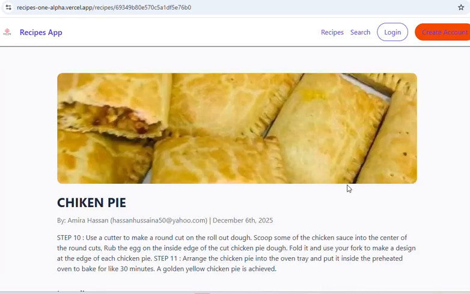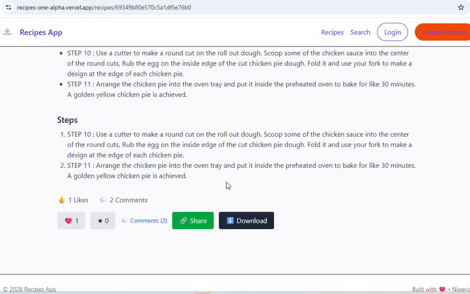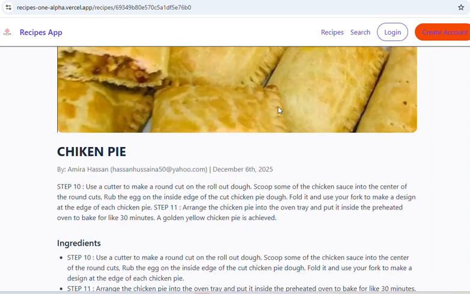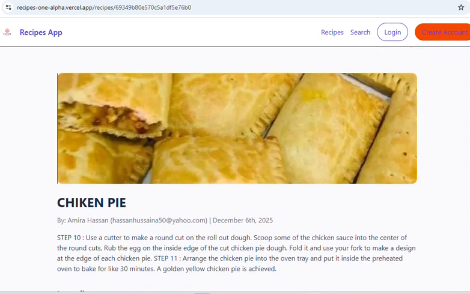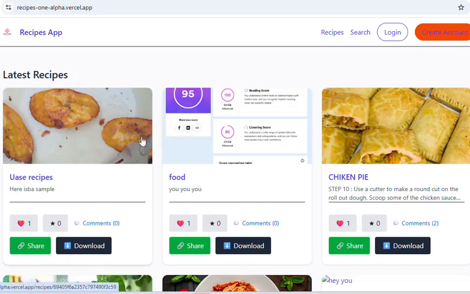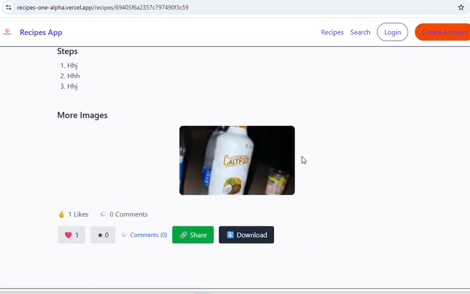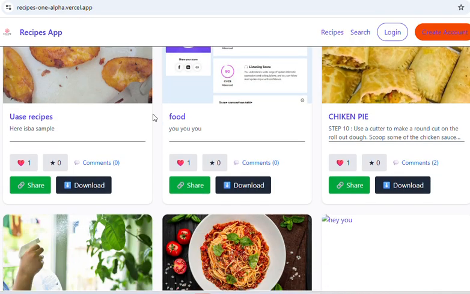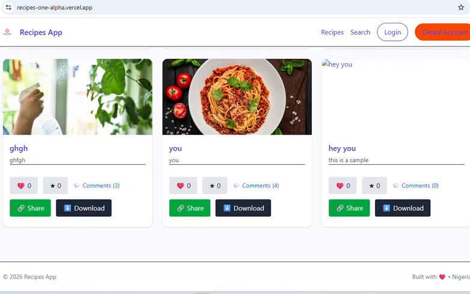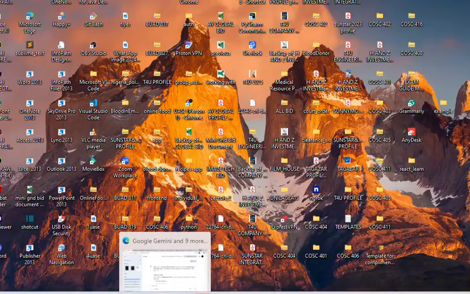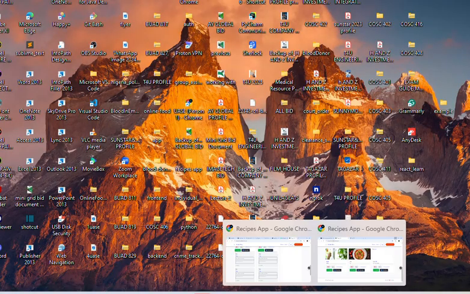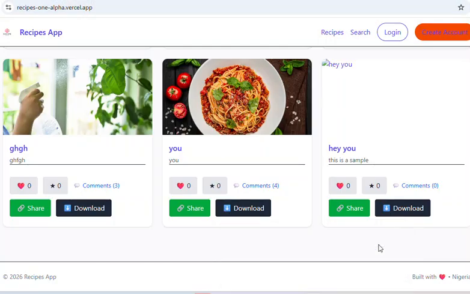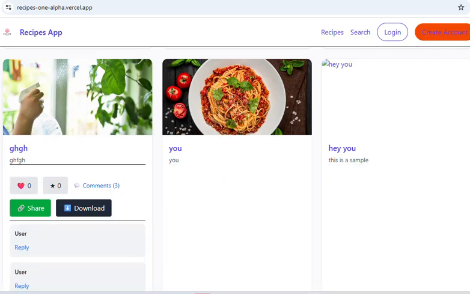If you click on it, you see the person actually shows the guide on how to create this and all, and you can like, comment, share, and download the recipe if you want. Also, you see here you can like, comment, share, and download the recipes if needed, and that's all. You get, so firstly, like I said, we are going to be working on the comment, right?